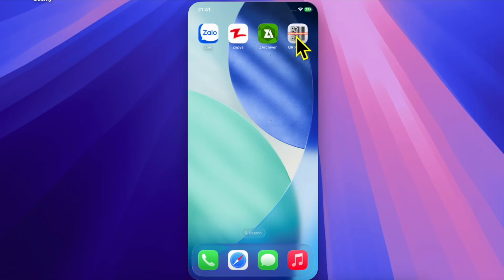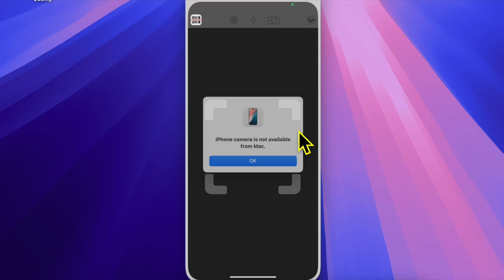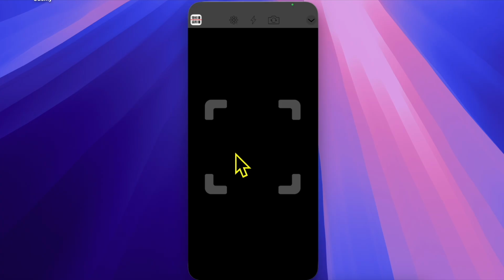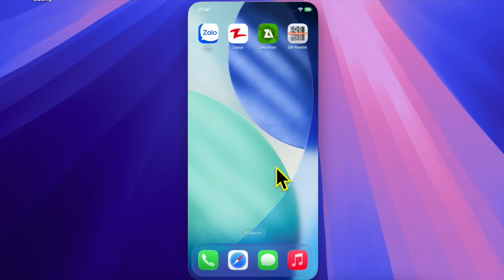This icon is added. Click on it. Place your QR code in front of your camera, and you can start scanning the QR code. And this is how to install a QR code app on iPhone.